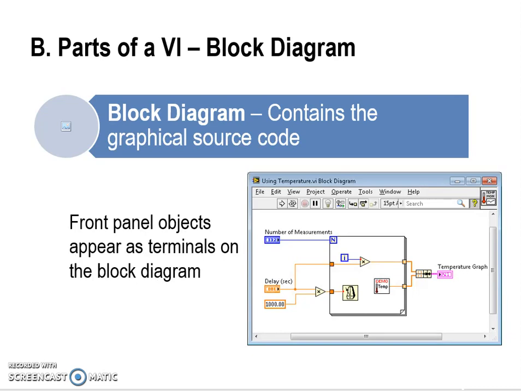We go to the other view. This is the block diagram view. This is where we have all of our terminals, our wiring, our different structures that we're learning throughout the semester. And also keep in mind that we have different colors, and the colors of the wire and the terminals indicate the type of data it deals with.